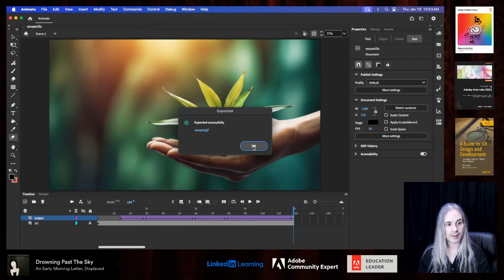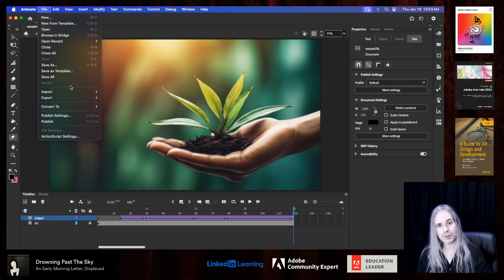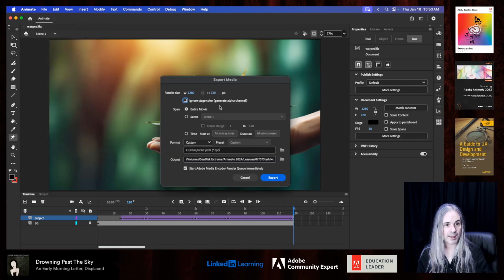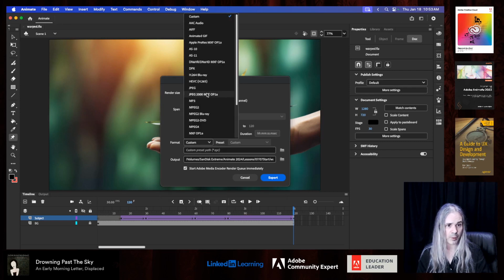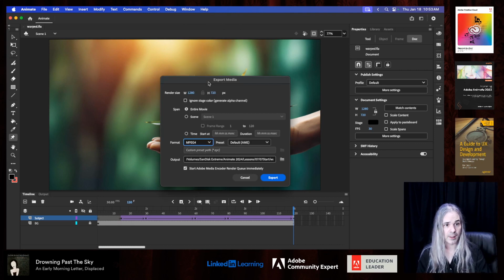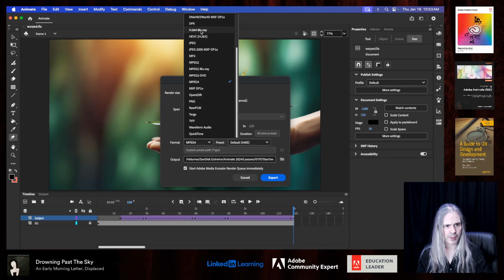Okay, so there's that. Let's go ahead and try to export as video/media. So when I do that, 1280 by 720, entire movie, format, custom. No, I want to export, and you can see this taps directly into Adobe Media Encoder here. These are all the presets from there. I want, no, not MPEG-4, H.264.